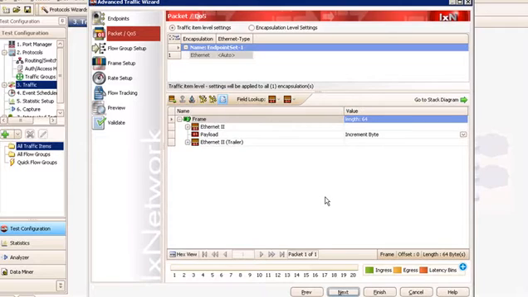The second screen in the advanced traffic wizard is the packet editor. So you can see the packet editor is built into the advanced traffic wizard.